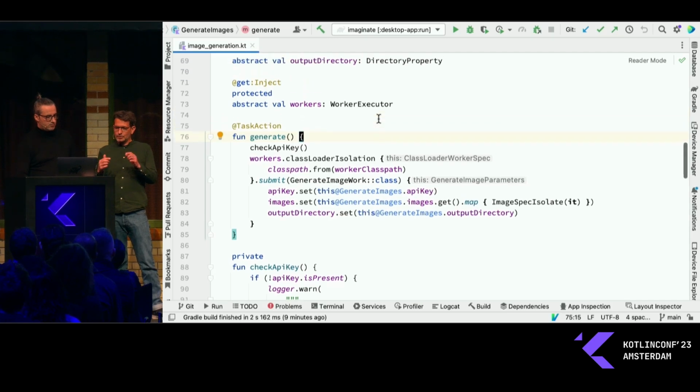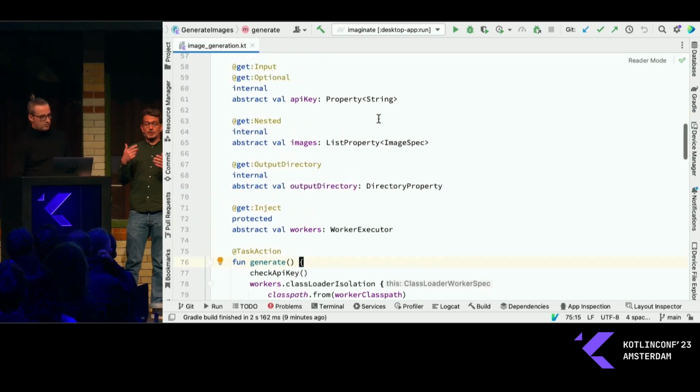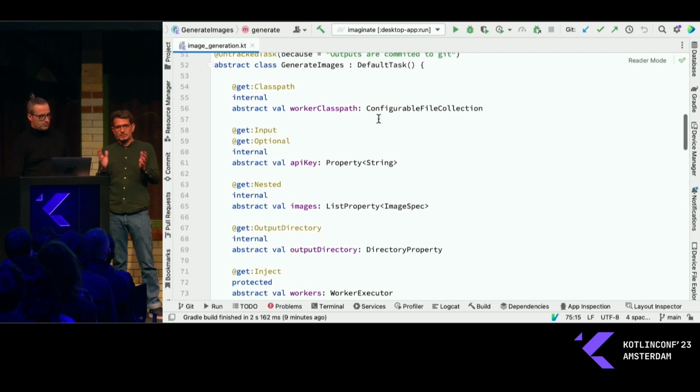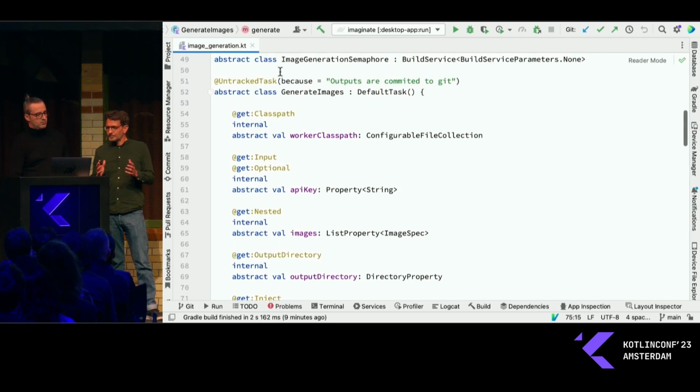And if you scroll up a little bit, you see the inputs and outputs of that task declared. So it's regular Gradle. And one little trick here is that this task is actually untracked. You see the annotation? That's because the assets that are created during the build, the generated images, we store them in Git, so we don't have to call the API on each build. And when we want to renew the assets, we just delete them and regenerate them.